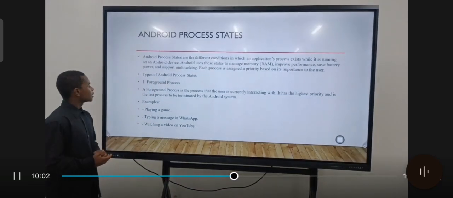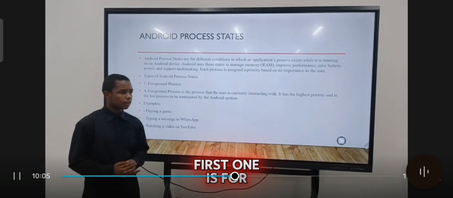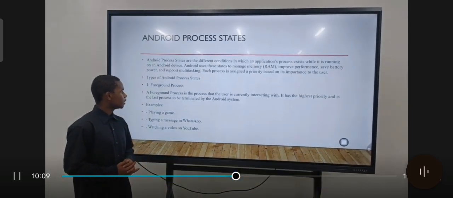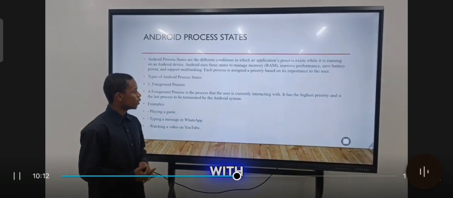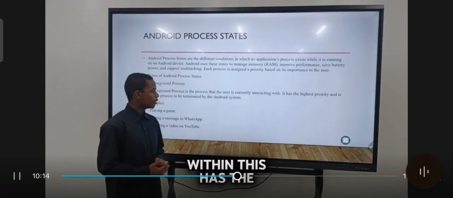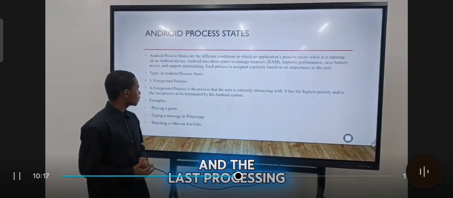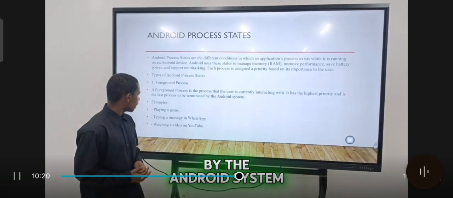Types of Android processes. The first one is the foreground process. A foreground process is a process that the user is currently interacting with. This is the highest priority and the last process to be killed by the Android system. Examples: playing a game, typing a message in WhatsApp, watching a video on YouTube.